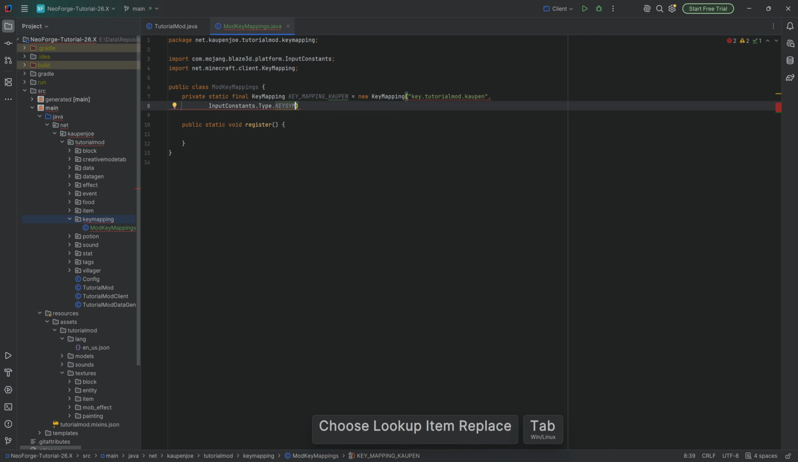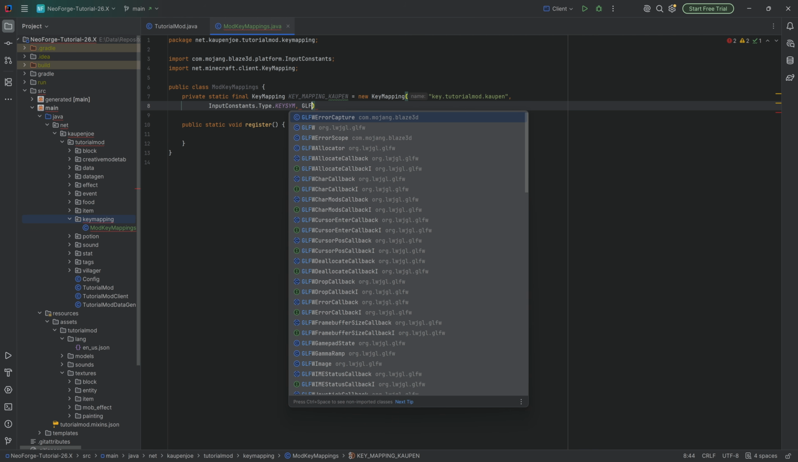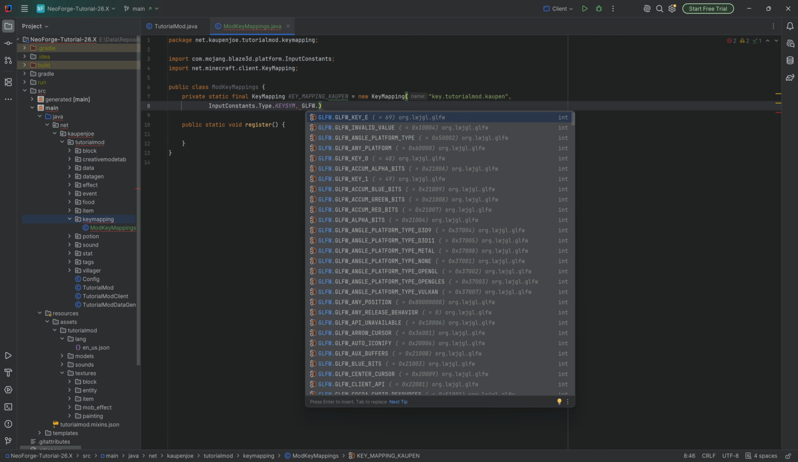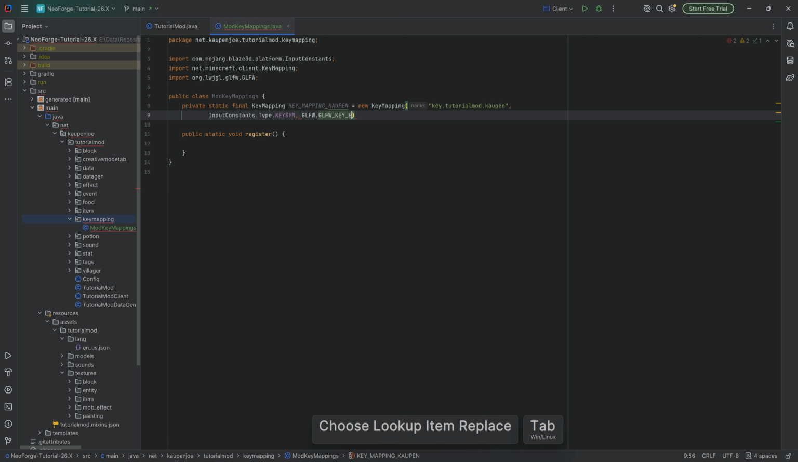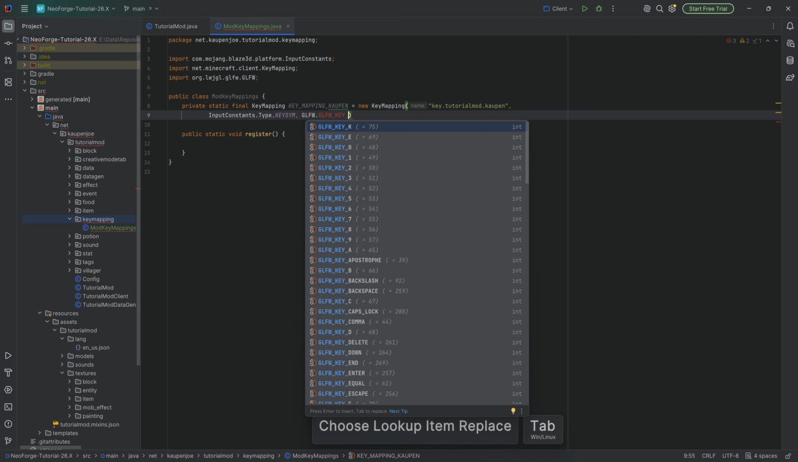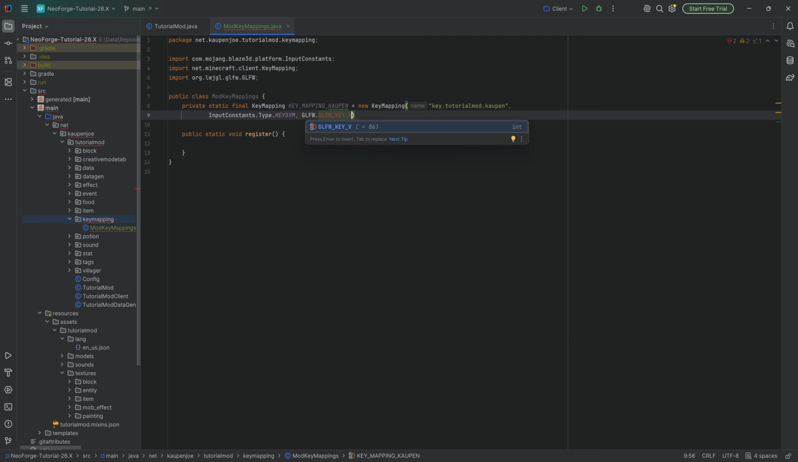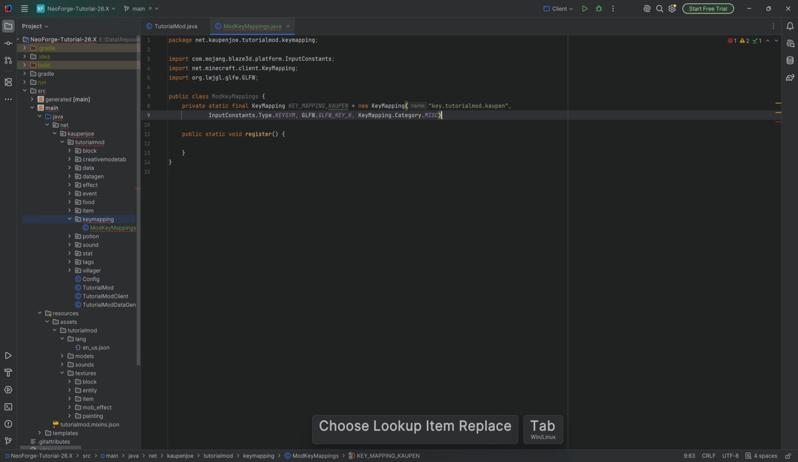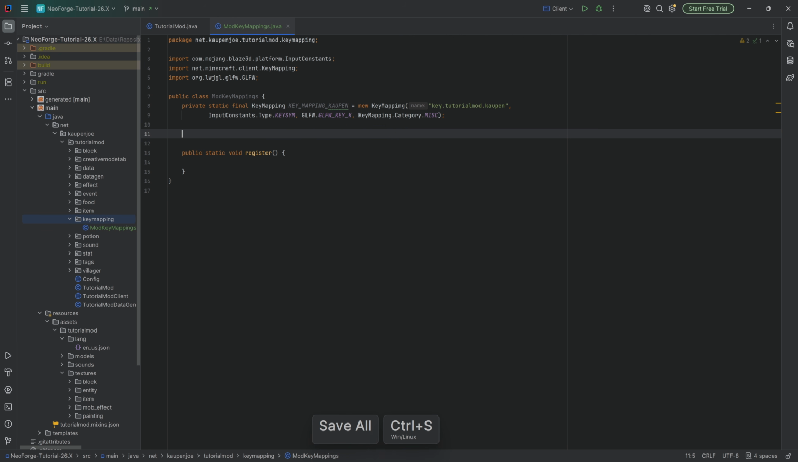Then we're going to do InputConstants, in this case Type.KEYSYM. This is so that we are using the keyboard. Then we're defining what the key is. We do this with GLFW dot GLFW_KEY_ and then whatever key we want here. For example, we can use K. You can also use P, O, L, M, N, O, P, whatever you want to do, but we are using K over here. This is going to be the default key. And then this is going to be the miscellaneous category, and that is going to be all that we need for the key mapping.